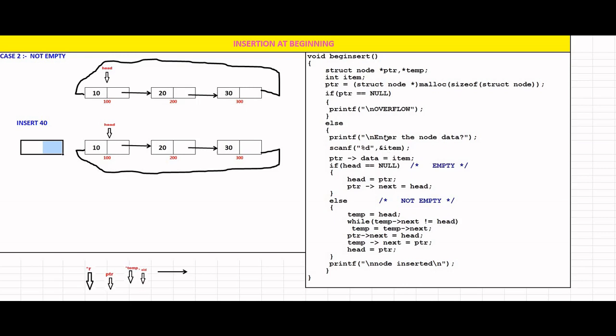Now see, struct node pointer PTR and pointer temp. So we require PTR and temp over here. This is the linked list before insertion. This will become the linked list after the insertion. Now see, after this is the line PTR is equal to struct node pointer malloc size of struct node. So at this line we are going to make one node having some address; I write here 600. So now this is PTR.